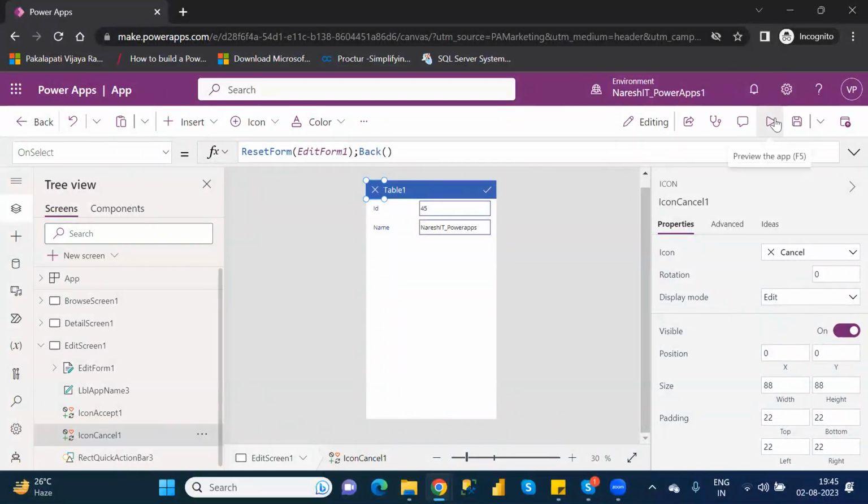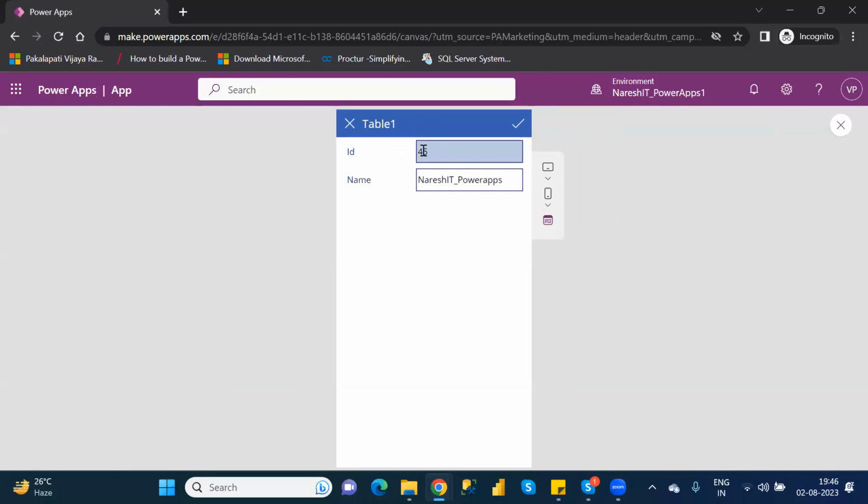Suppose I'm giving 2 here, and here I'm giving X, Y, Z. I'm modifying this one. I'm not clicking on this icon, I'm clicking on this icon. Whenever you click on this icon, the record that was previously available will be reset. Understand? See here, click on this one. What record was there previously? 45 Naresh IT Power Apps will be there. So whenever you click on this particular one, it will reset that particular form.